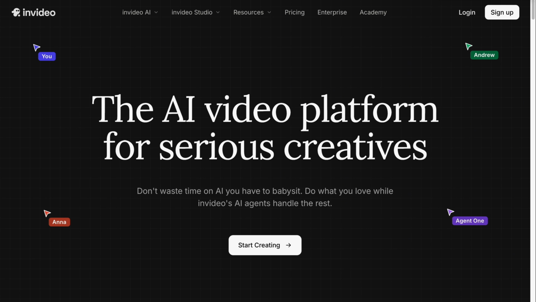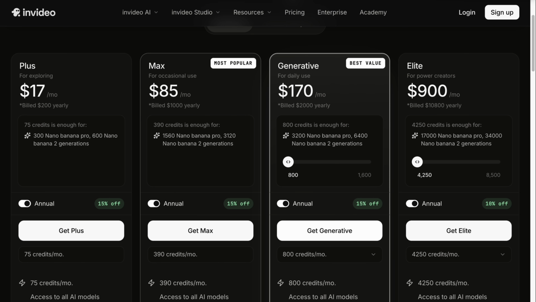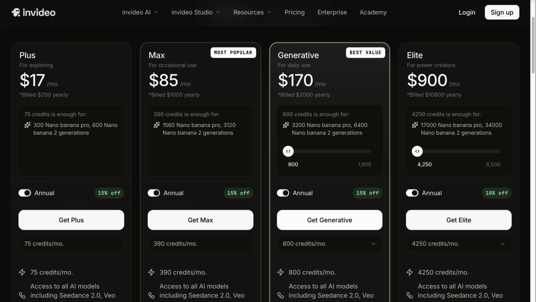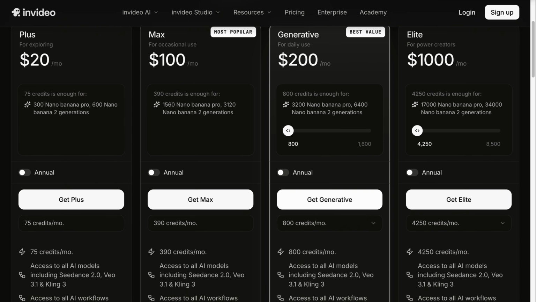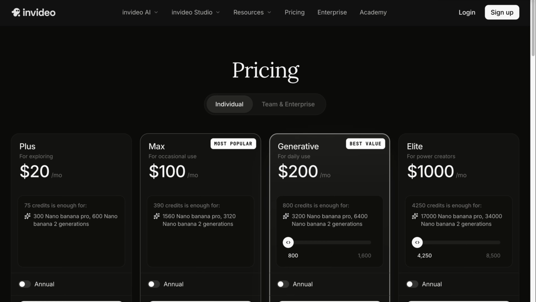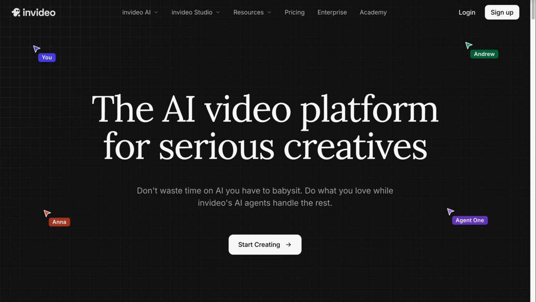As far as pricing goes, there's Plus, Max, Generative, and Elite. It shows the annual plan by default, but you can select where it says annual and switch it off to see how much it costs per month. Overall, it's pretty reasonable. If you want to start for free, you can just go to sign up and select the free option. So that's a walkthrough of InVideo AI.